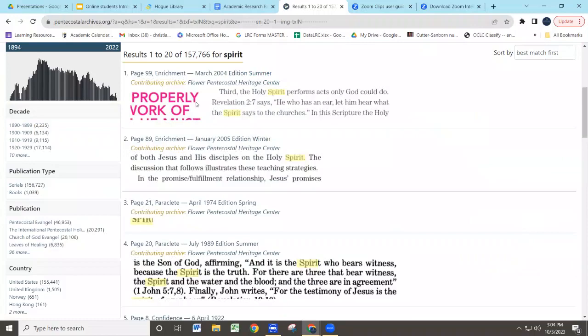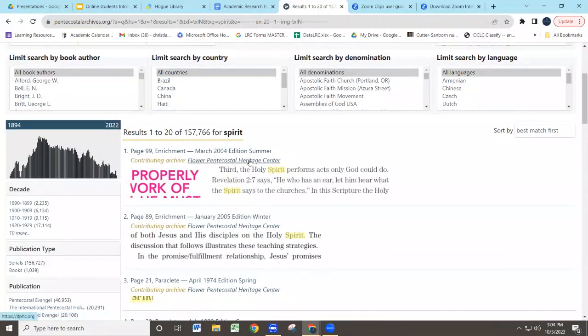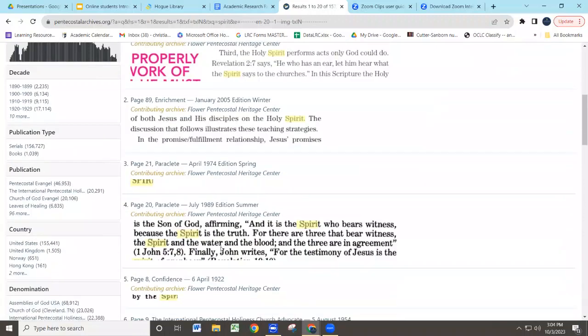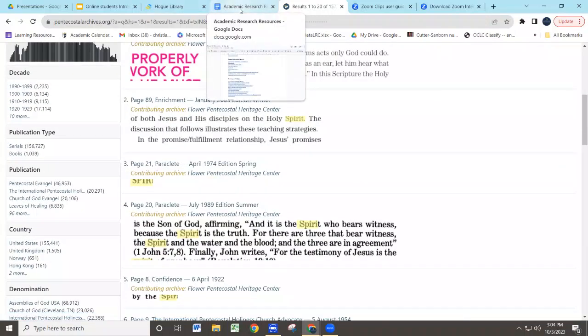Okay, it's going to bring up every article or paper or book that is scholarly, that has the word spirit in it, and you can click on any of these and read them and quote them and cite them in your papers. Really, really great stuff.